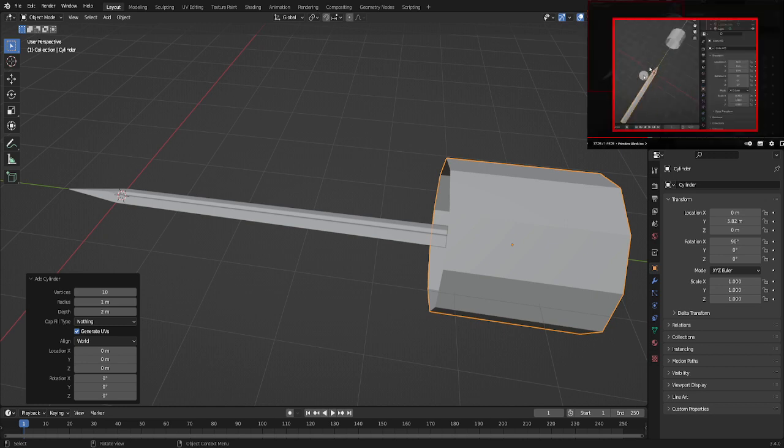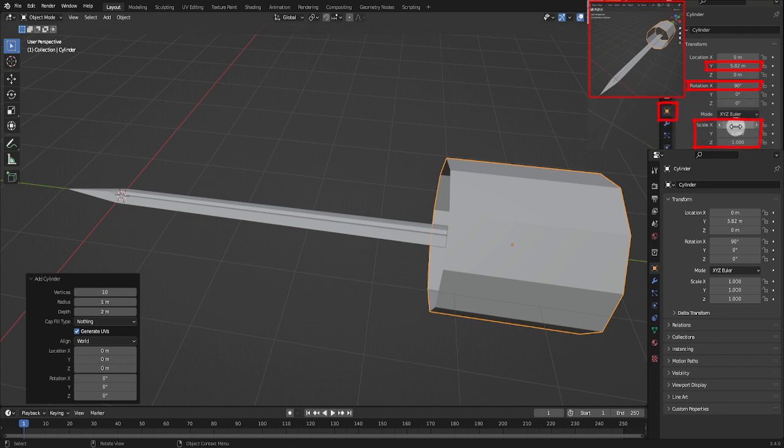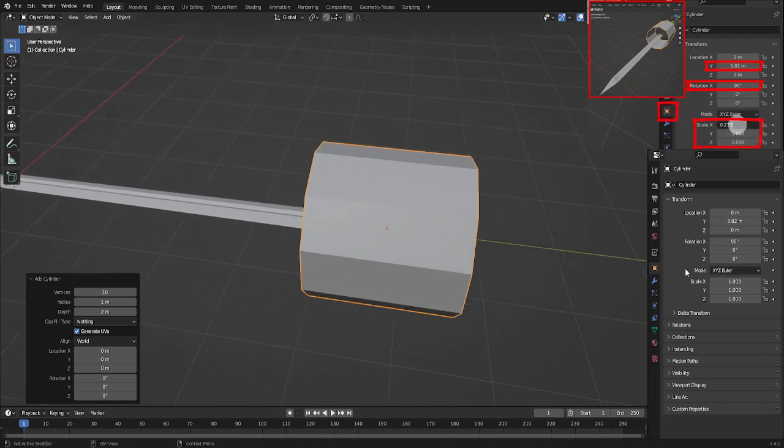And a special note here, if your blade is not going in the right direction, the solution for that is to rotate the sword 180 degrees in the Z axis. And then I'll set the scale X to 0.275, the scale Y to 0.13, and then scale Z to 0.1.